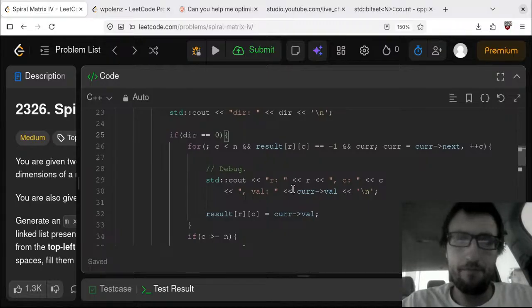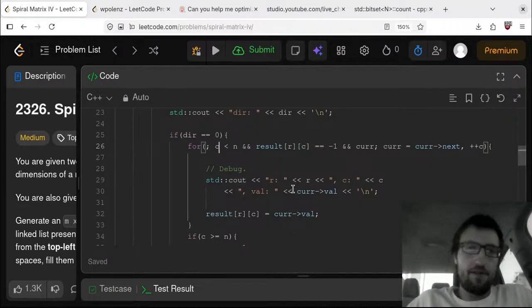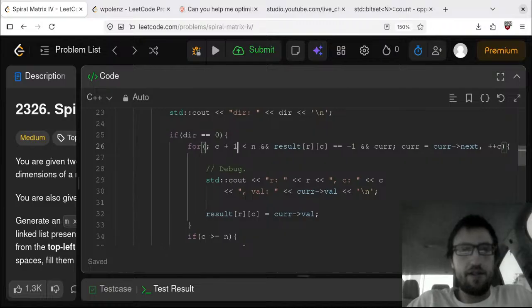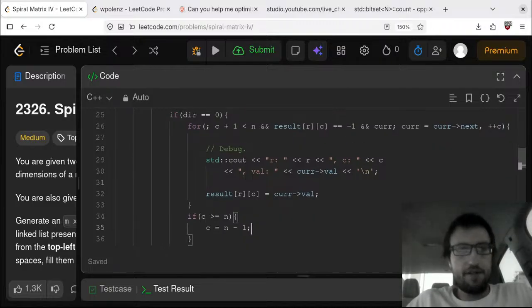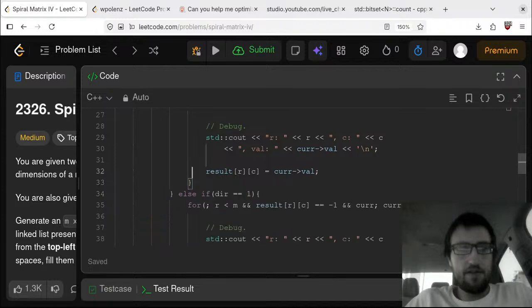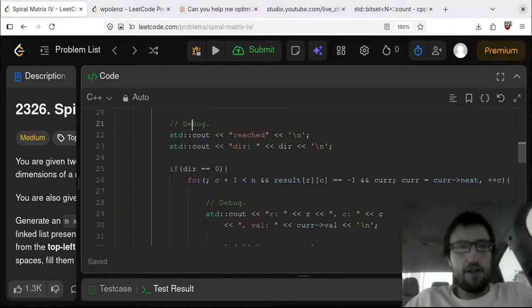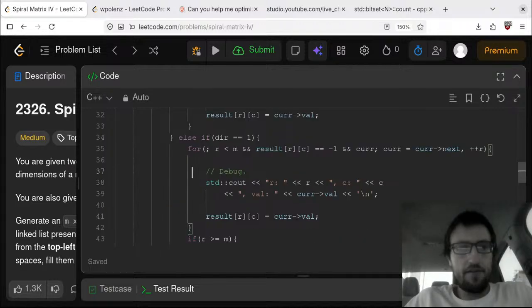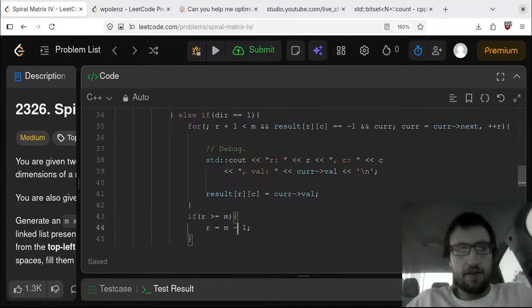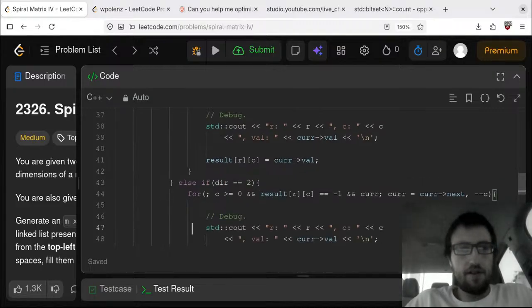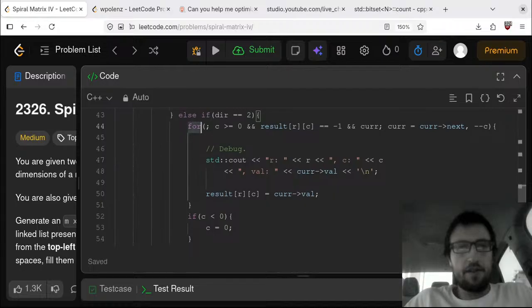Hmm. I could just do C+1. It's less than n. It might be easier. I think I tried that a moment ago though, and that didn't really make sense. But I could try it again, get an idea of what's happening.